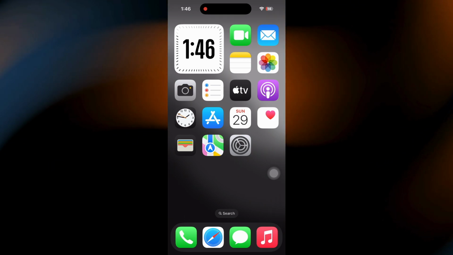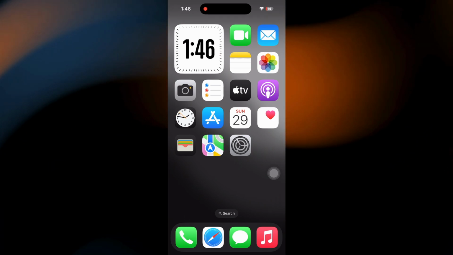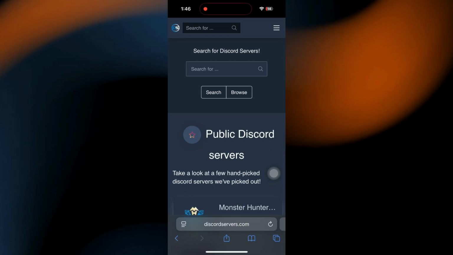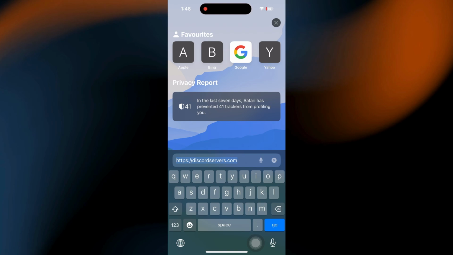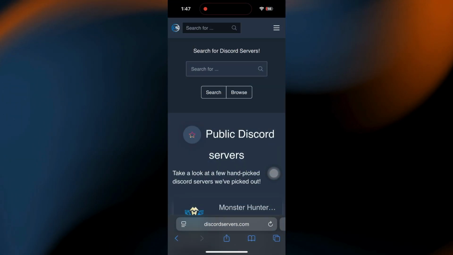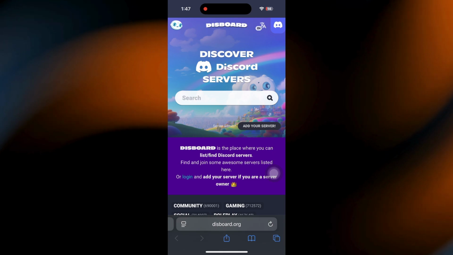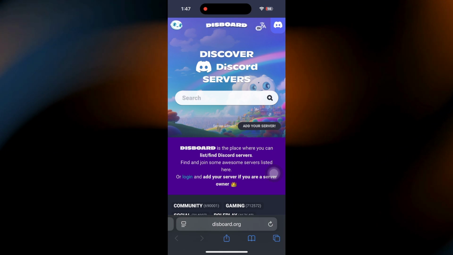Alright, let's get started. First, open up your web browser, Safari or Chrome, whichever you use. In the address bar, type in something like Discord servers or go straight to a site like discordservers.com or disboard.org. These sites list thousands of public servers.